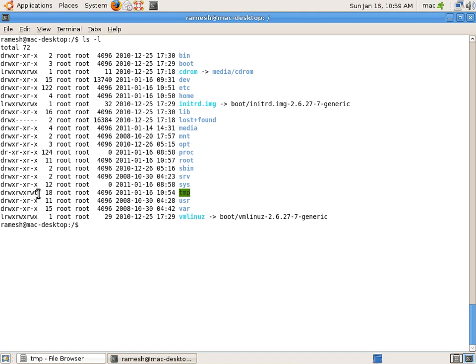All of the other directories are restricted for others. You can see nobody can write except the owner of the file. The root user is the owner here, and the group belongs to root. Only the root user can read, write, and execute. All others can only read and execute the files. But in the tmp directory, everyone can write.